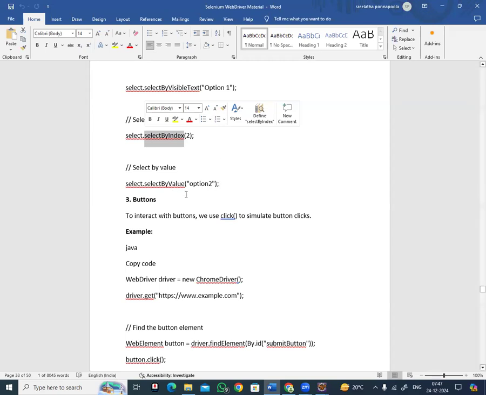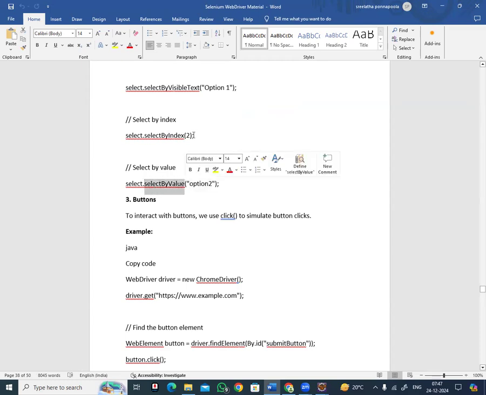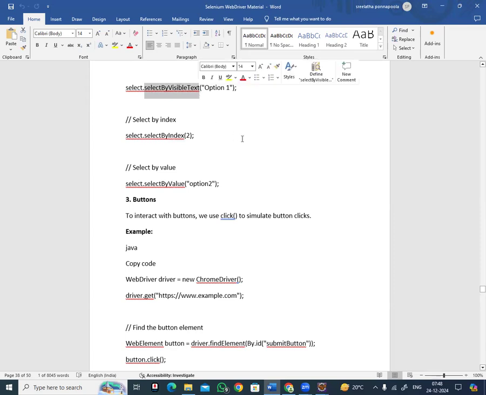Instead of giving text, we can give the value, select by value. So using the drop down option value, we can select the options using the select by value method. Using the index of options in the drop down, we can select the options using select by index. To select the options in a drop down by using the visible text, we use the select by visible text method. So we will use any one method.